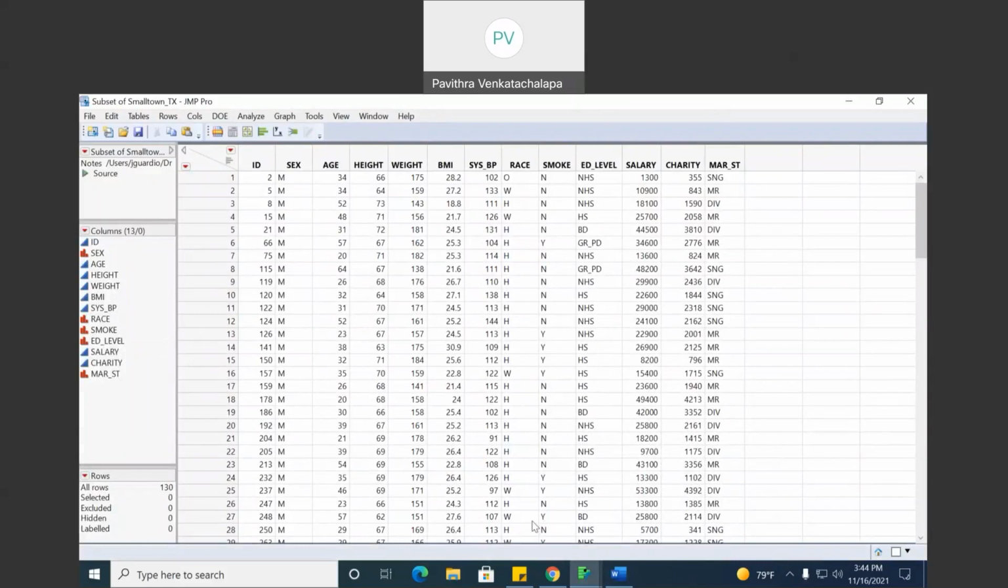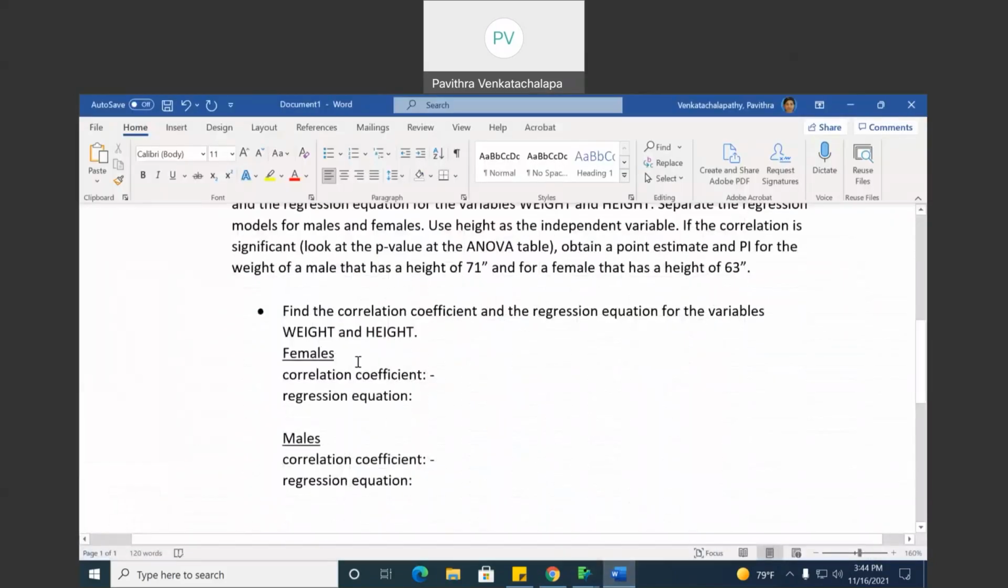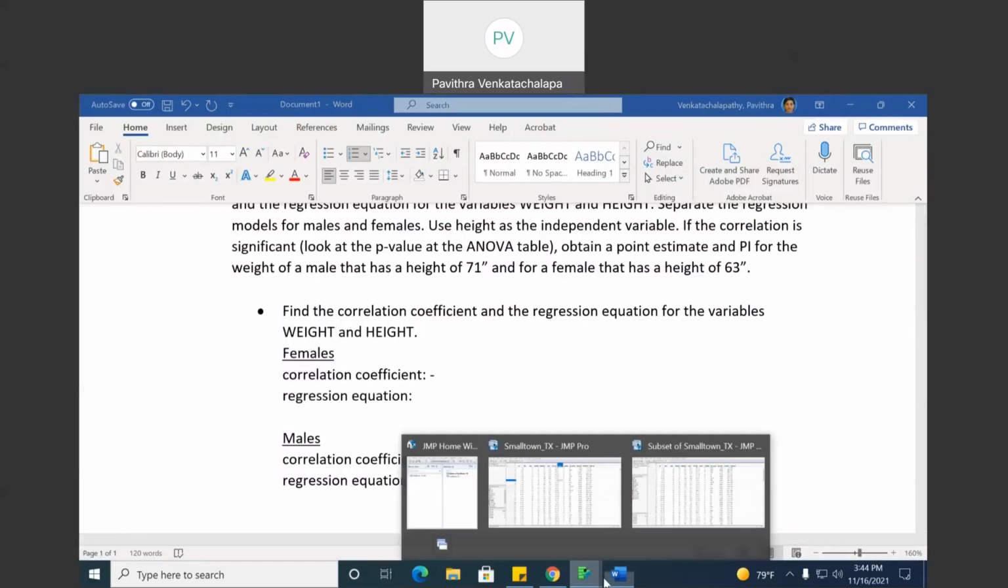So now all we have to do is find the correlation coefficient first. That's the first part, and the next part is to find the regression equation. Once we complete these two, we still have to find a point estimate and a predicted values PI. Okay, so we have four things to do: correlation coefficient, regression equation, point estimate, and PI values. So this lab is quite lengthy.